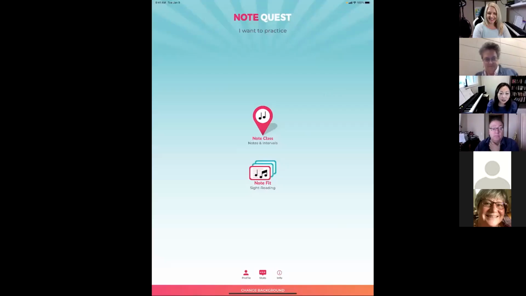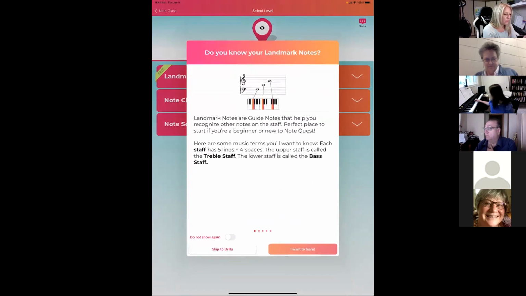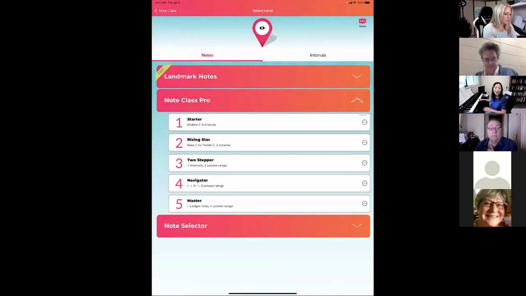So why don't you go into level 1 and under note class? And that's going to give you just a slightly wider range. So it gives you from treble G, like this G, all the way to bass F. And it gives you all of those as a range. Okay. So do you want me to do starter, rising star, 2-step? Yeah, so level 1, which is starter.